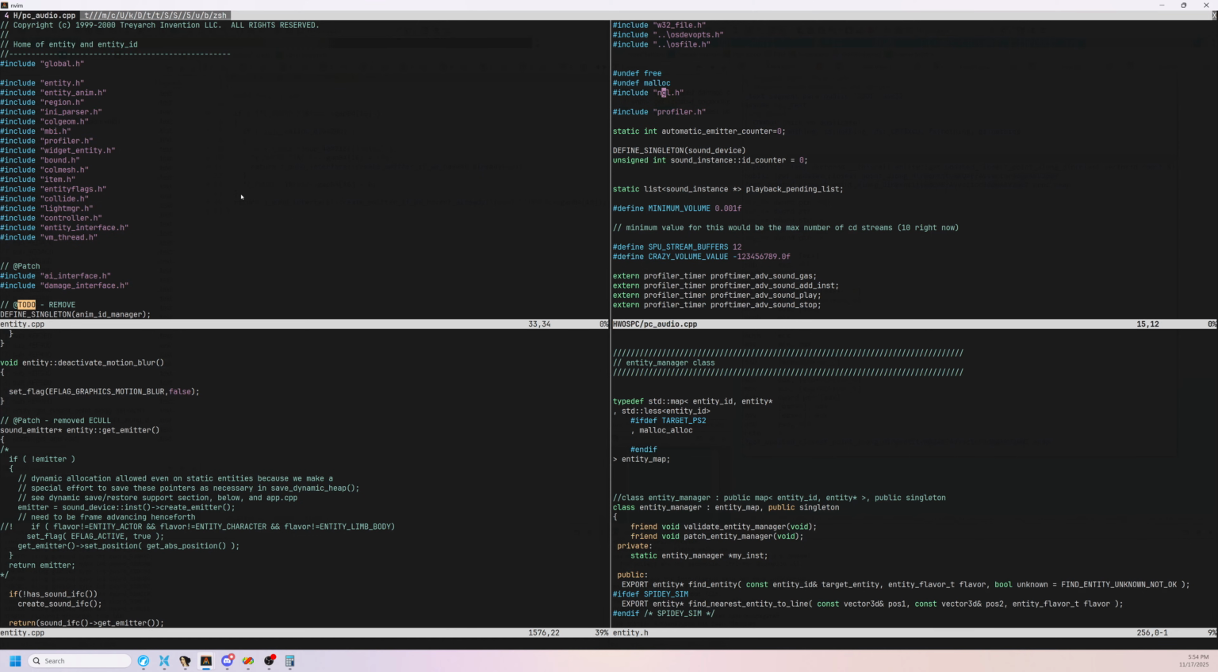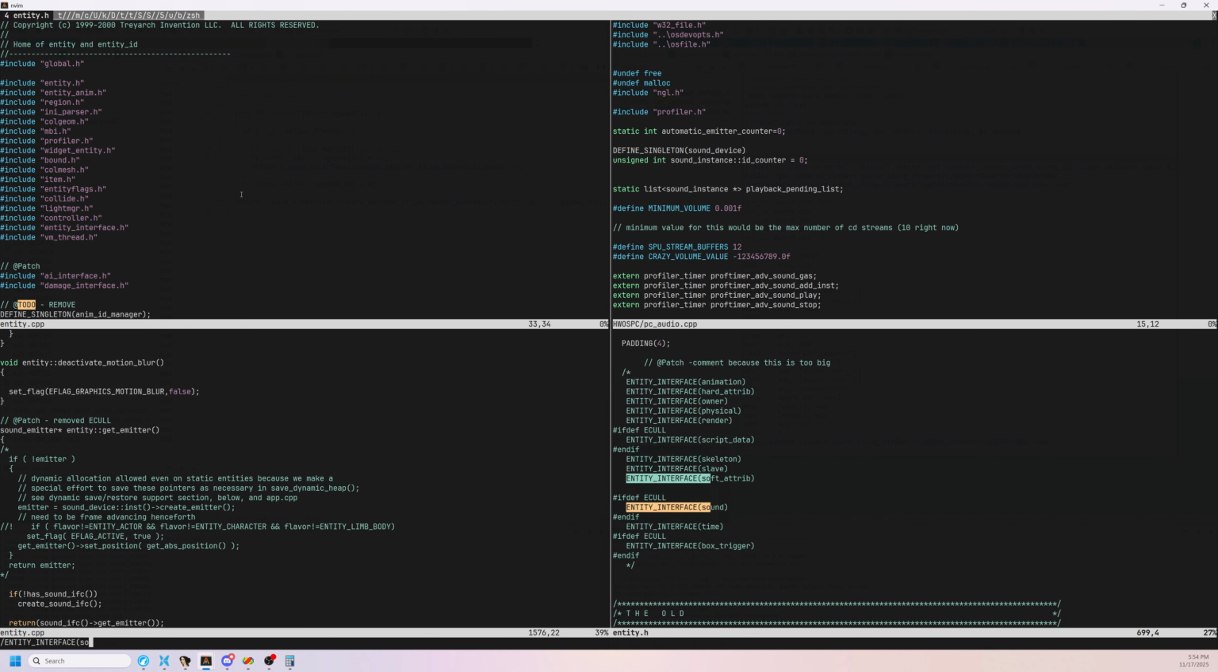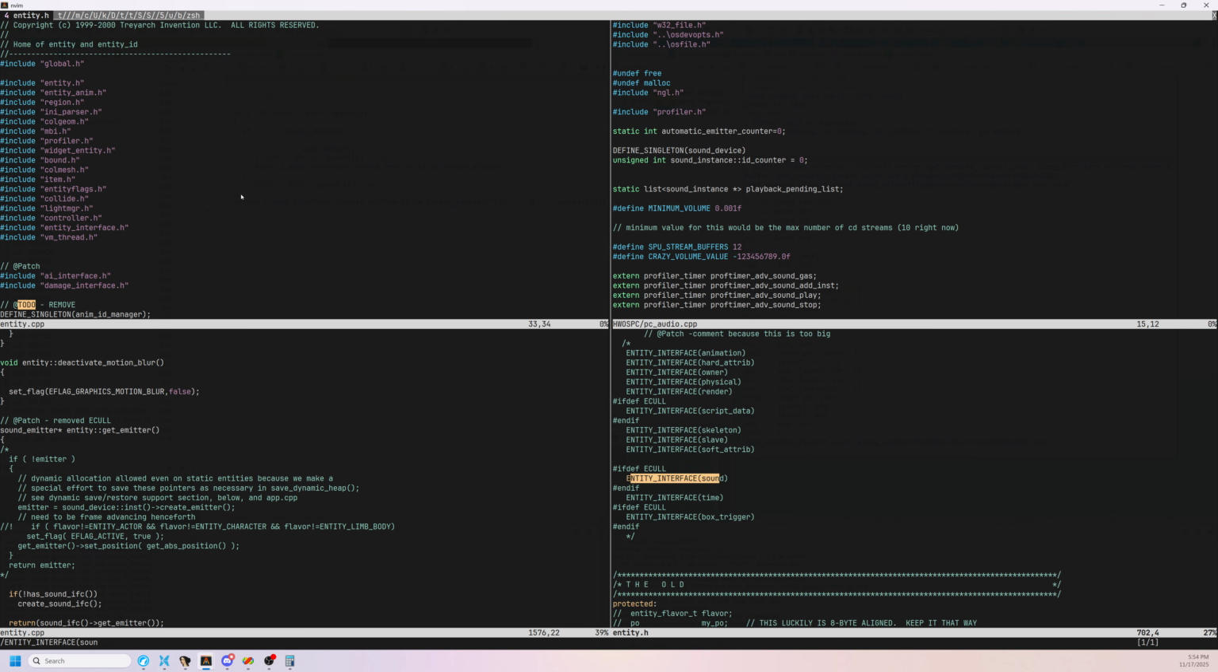So entity interface sound right here. So class sound interface, it's here, right? Sound inter... no, it doesn't come from here. What? That's the implementation. I goofed up. I probably don't even need to have the sound interface.